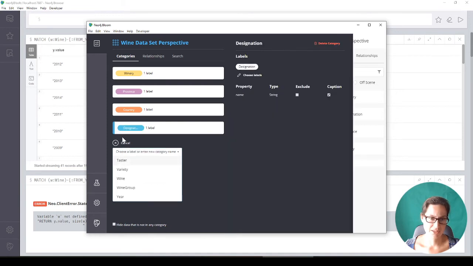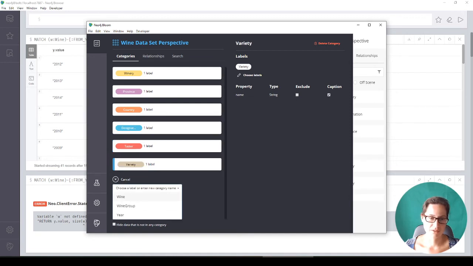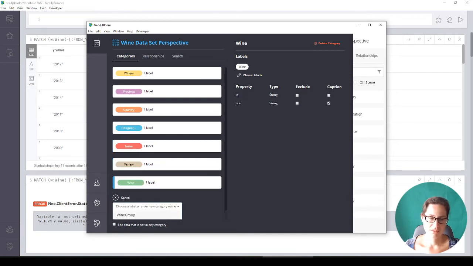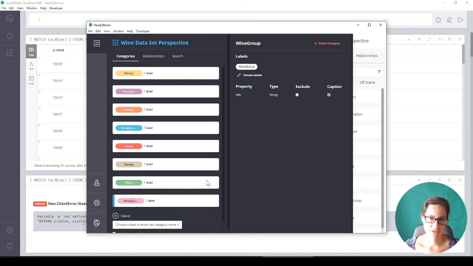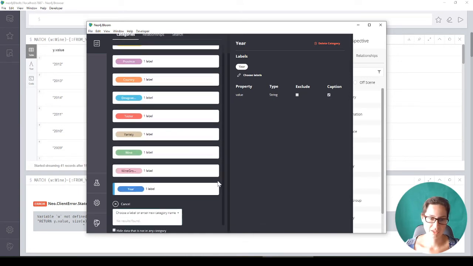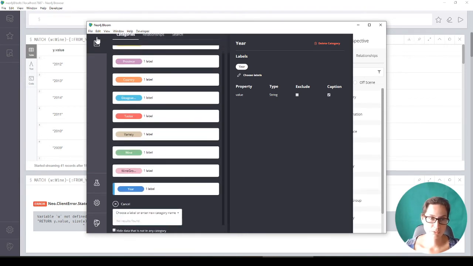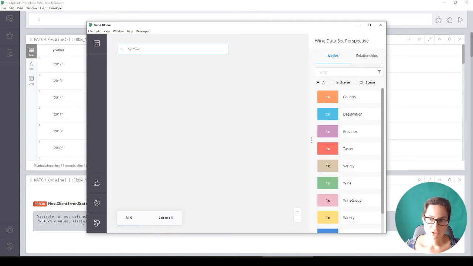So I'm going to add designation, and what Bloom will do as well is try and guess what's a sensible value. So just keep doing this. Title and wine group, we want title, and year is the last one, and we want value. Brilliant, and that's it. That's all I needed to do to add that information to the perspective. So that's all done now.